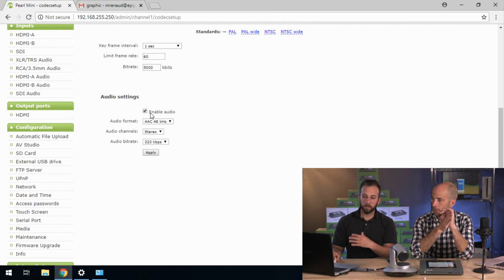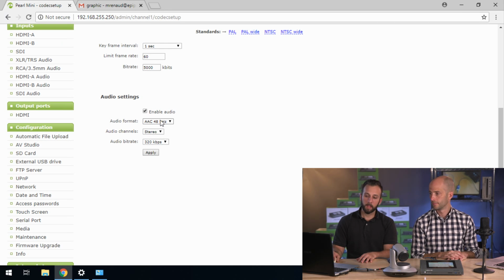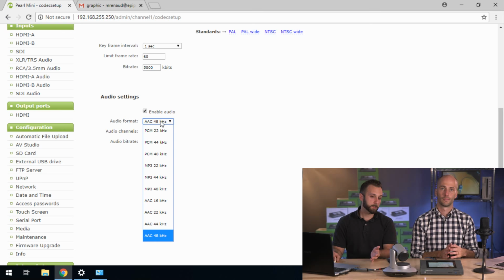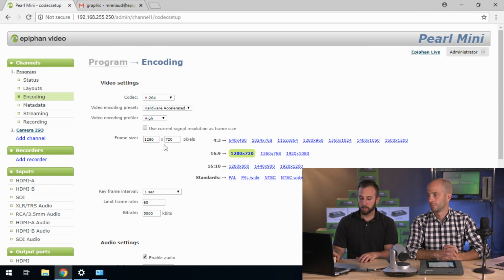Great. And then we can enable and disable audio and select the audio settings you want to use. You have AAC, MP3, or PCM as options available. So I've made all my changes, and I'm going to save those settings.